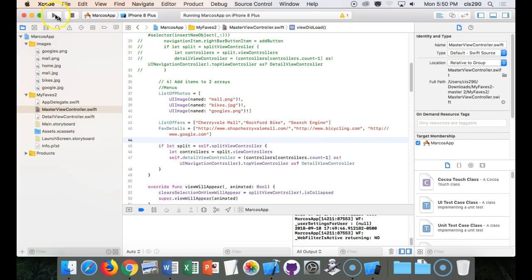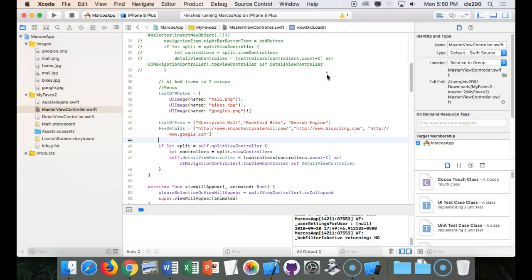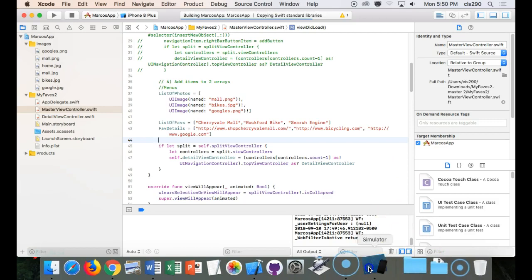And even though this is running right now, I can do Command R again, or hit the play button, and I'll get this little prompt here. It says an instance is always running. You just hit the stop button, and what it's going to do is terminate it and launch the new instance automatically, which shouldn't take long at all.